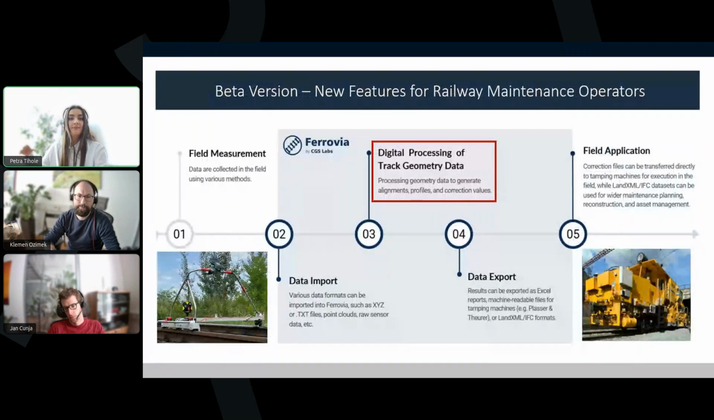Then, after the data is merged, the measured geometry can be compared with the existing alignment, or a new reference alignment can be reconstructed from measured points using regression methods when documentation is missing. Based on this analysis, the correction values required to restore the track geometry can be calculated.